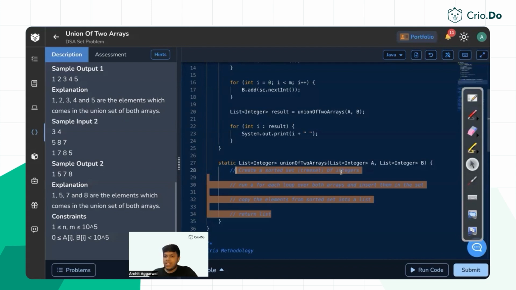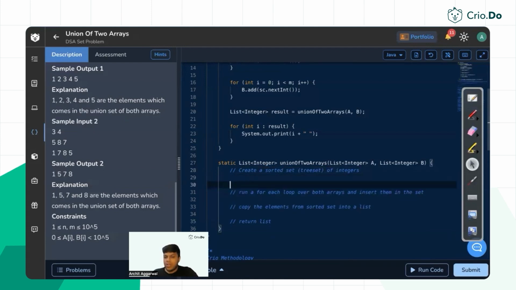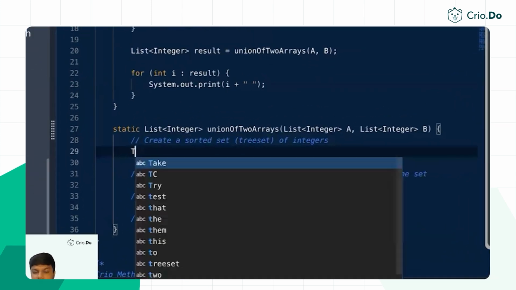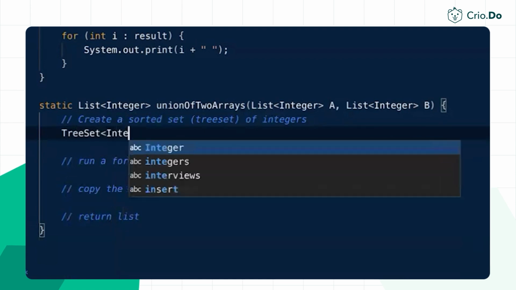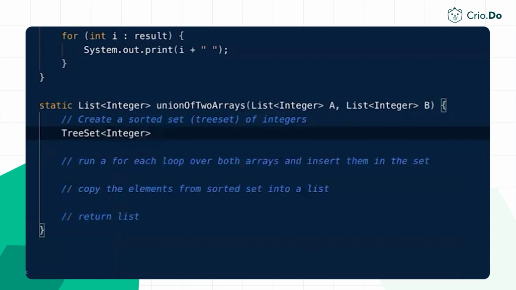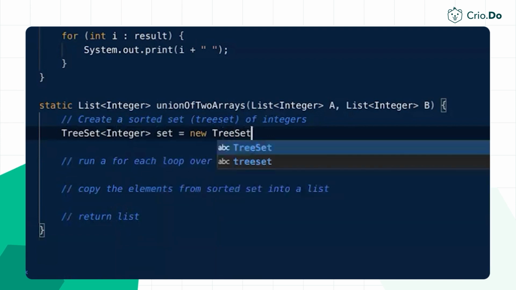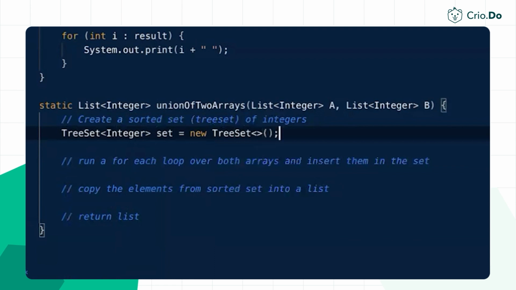We will be writing the code in the Java programming language. And how to create a sorted set in Java? It is TreeSet, with capital T and capital S. The type should be integers, that is, keys will be integers because the input is integer arrays or lists. So I will create a set of sorted nature, that is a binary search tree, a self-balancing binary search tree.